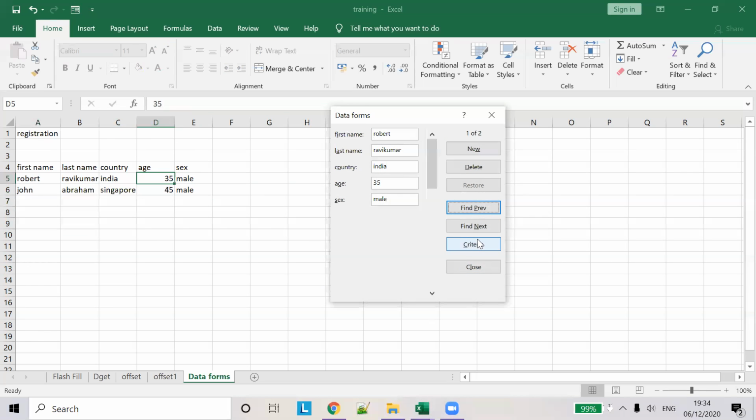And another option is there. Okay, there is an option called criteria. So when we click criteria, right? And I want to find by first name. So I want to find John. Find next. Okay, sorry. First name should be John, right? So now you'll see John Abraham automatically found out.